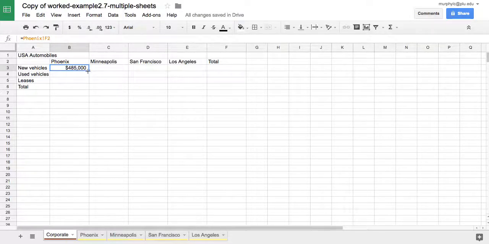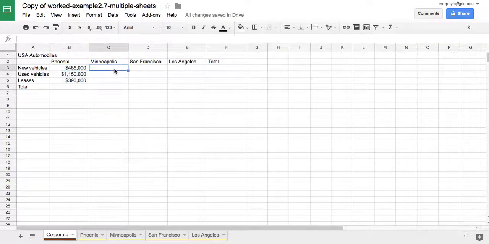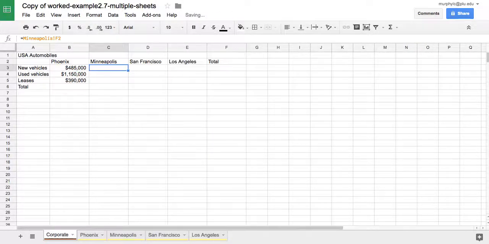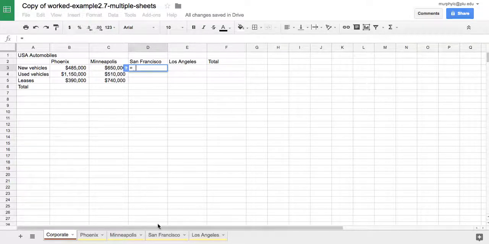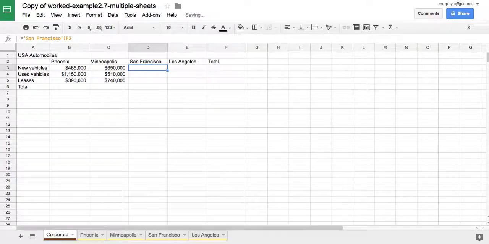So now if I just copy that down the column, I'll have all of the totals for Phoenix. So I can see that I'm referencing those actual values. And then I can do the same thing for Minneapolis. So I'll just go over here and select the totals for Minneapolis. And if I hit enter, copy that down the column, I'll get the used vehicles and the leases.